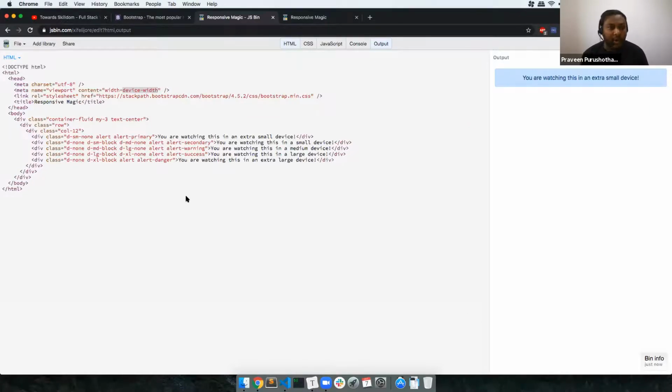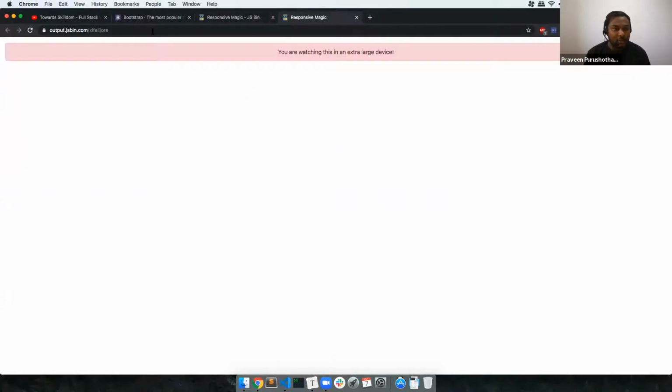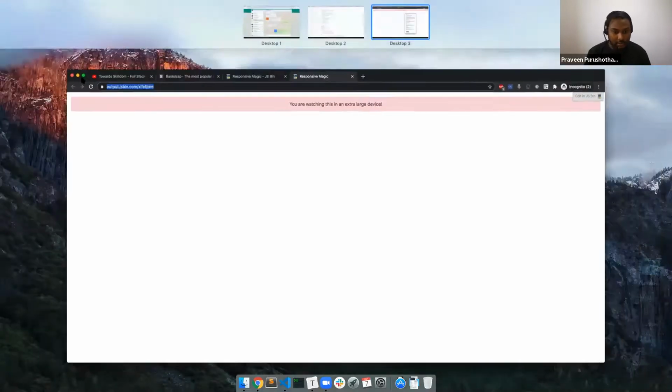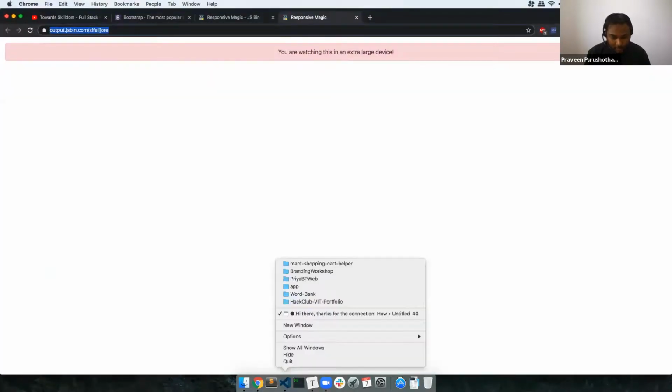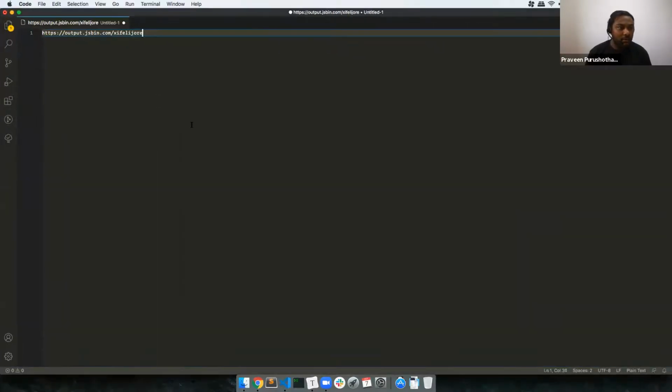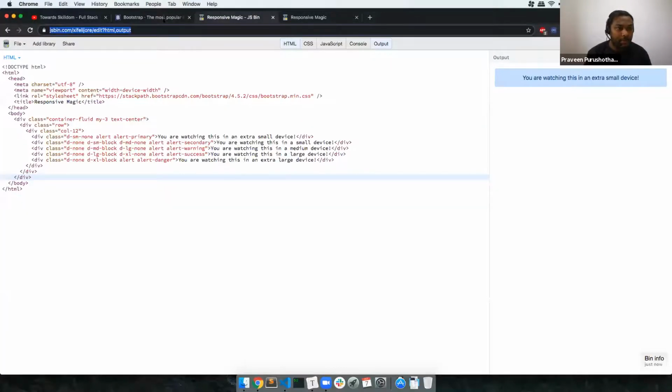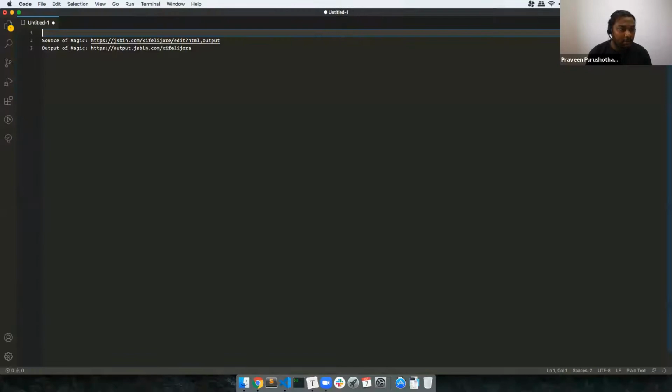Could you get all the links, right? Let me get all these things. So this is the output. First thing, I'll just try to open up a quick VS Code window. Output of magic, source of magic, that is here. This is the Bootstrap website.